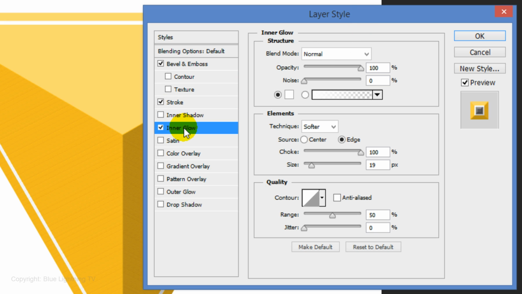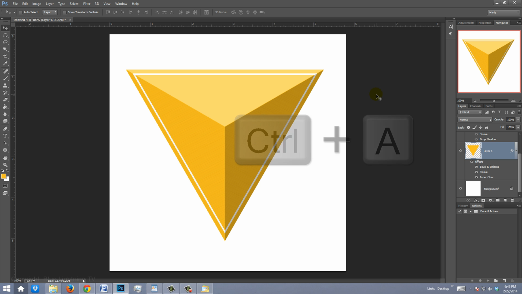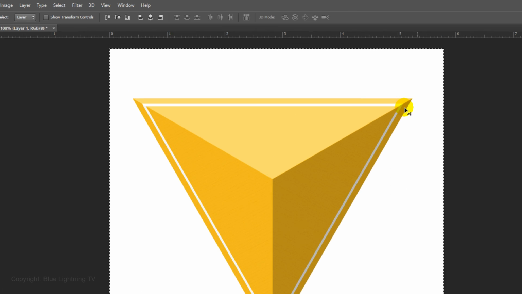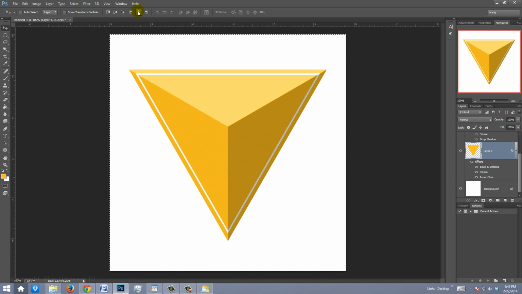Click Inner Glow. The blend mode is normal and the color is white. The source is edge, the choke is 100%, and the size is 19 pixels. Then click OK. To center it on your document, press V to open your Move tool, and press Ctrl or Command A to select your entire image. Then click the Align Horizontal Centers icon. Delete the selection by pressing Ctrl or Command D.